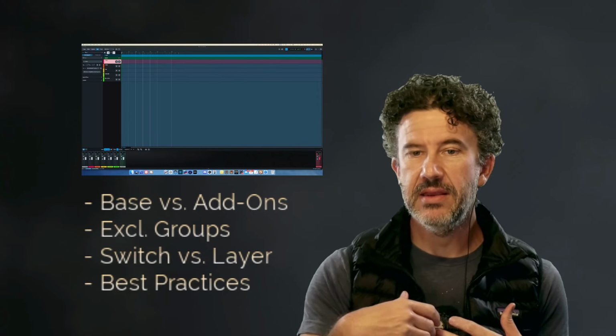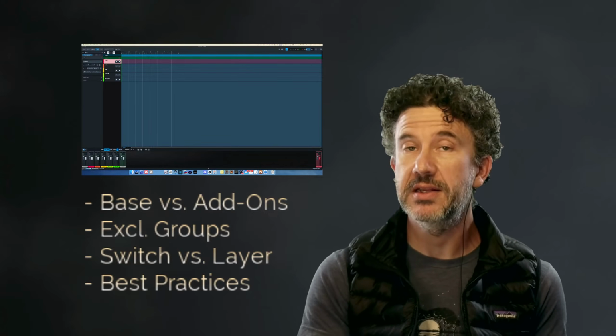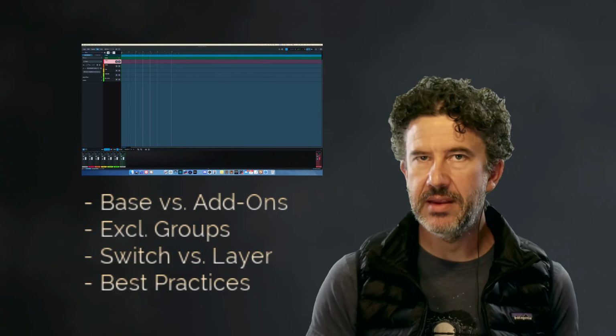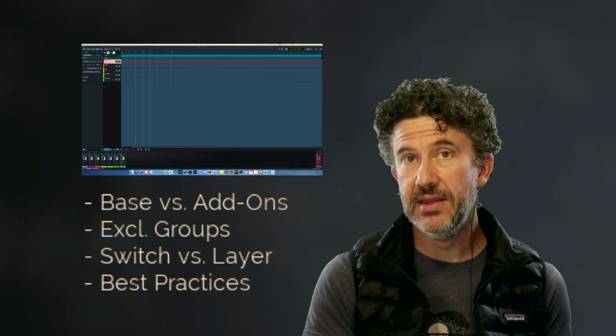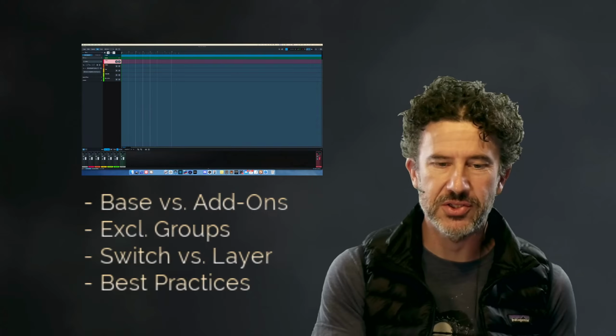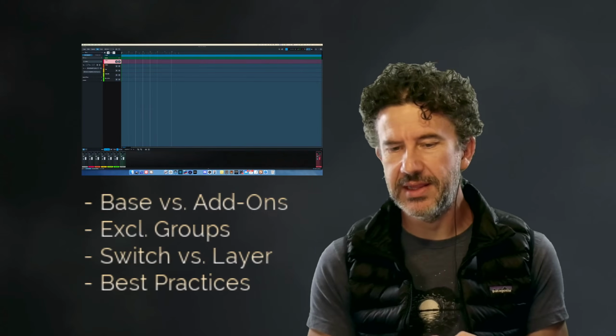And the definitions of these three concepts, let's call them, are not that well implied by their name. So you need to dive into the manual, or if you're watching this video, then you'll learn about it all here. So let's start with the fundamental difference between a base switch and an add-on very quickly.